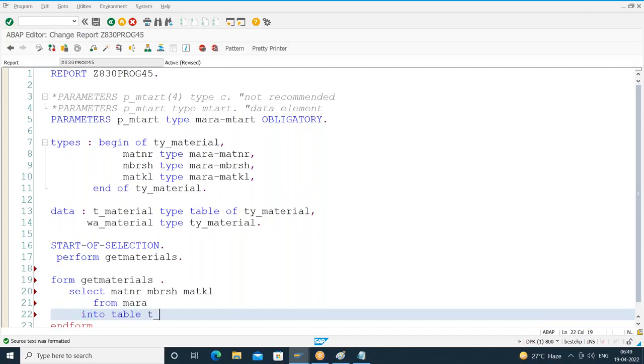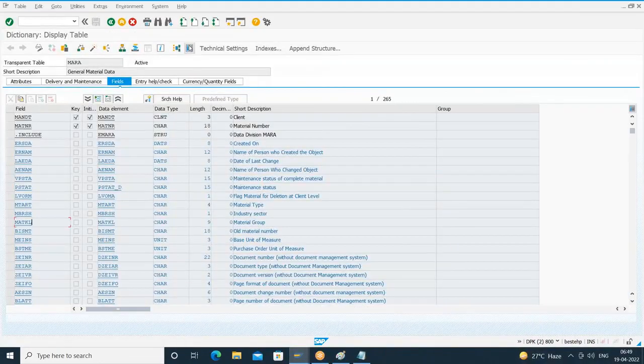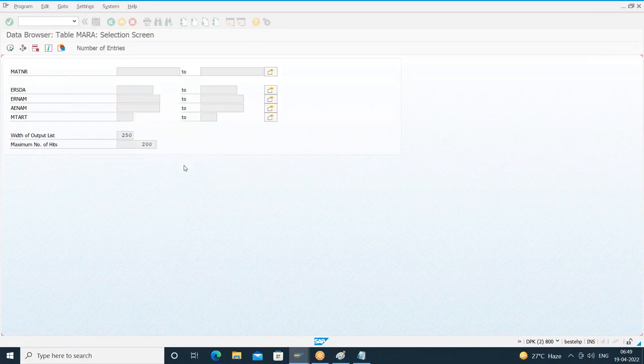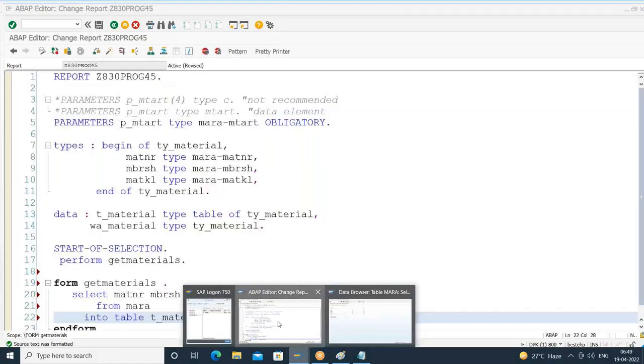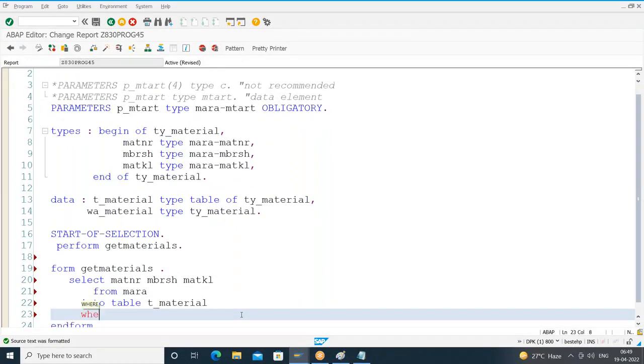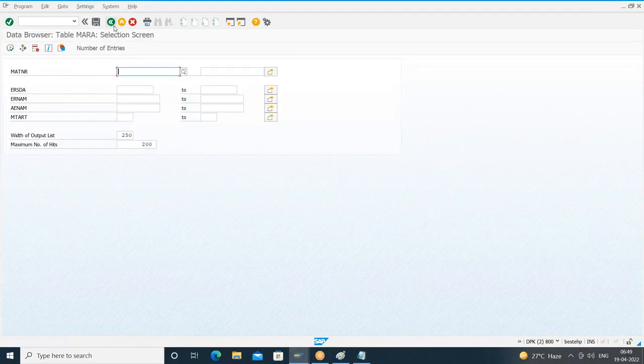What is the internal table? T_material. If I leave it like this, you'll get all the 25,000 records. How many records are there in the MARA table? Around 25,000 or 21,000. 21,536 records. But I want it only based on what? Particular material types. I have to compare in the MARA table with what field? MTART. Understood? Left hand side, we should give the database field name.